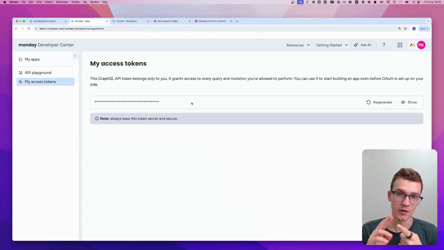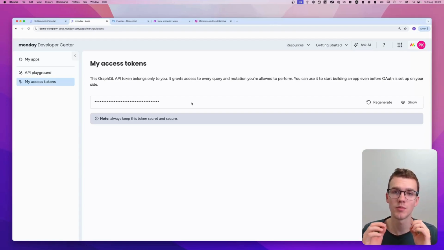A few things to note here. Do not share this token with anyone, because if they get access to this token, they will be able to create, update, delete everything from your Monday account. So it's very, very important that you do not share this with anyone. Please keep that in mind.